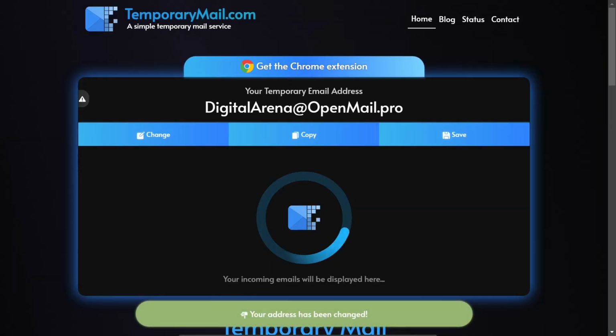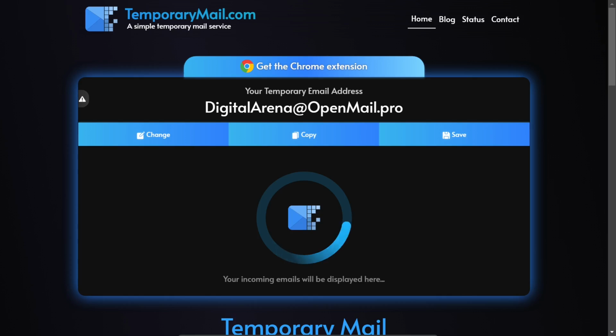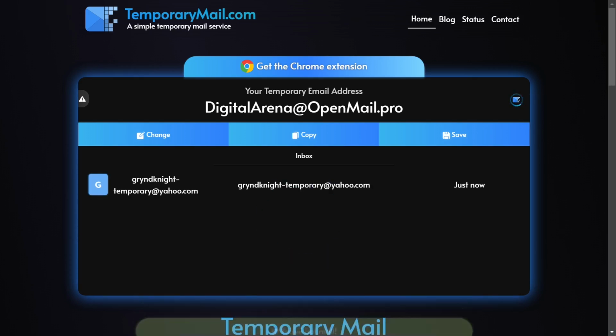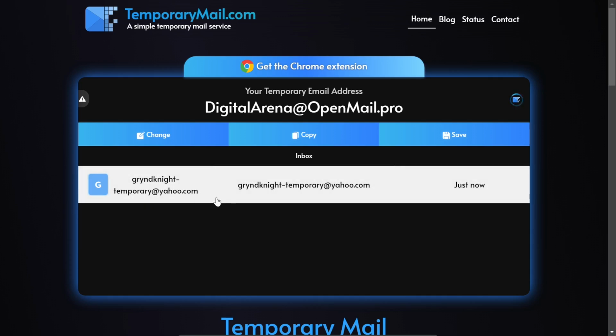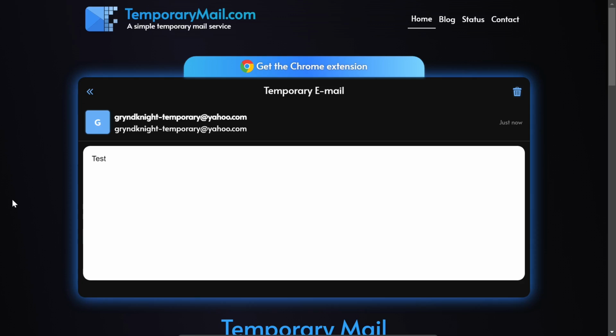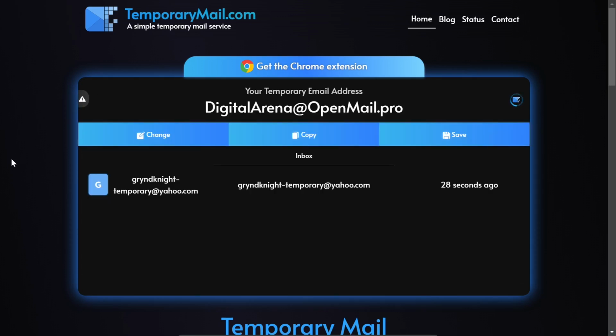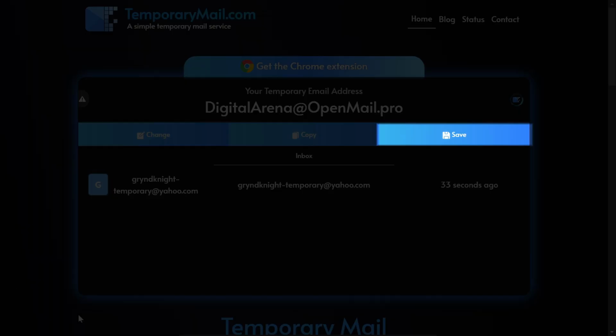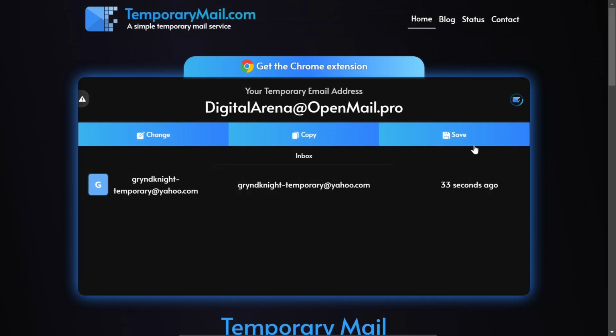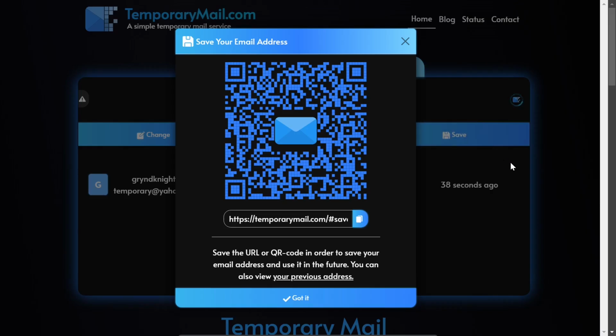The emails you receive will be clearly visible in the section labeled Inbox. When you receive an email, simply click on it to view the content. This service allows you to save the temporary email address if you want to use it multiple times. To do this, click Save button, then copy the generated link if you want to use the email on your PC, or save the QR code for mobile use.